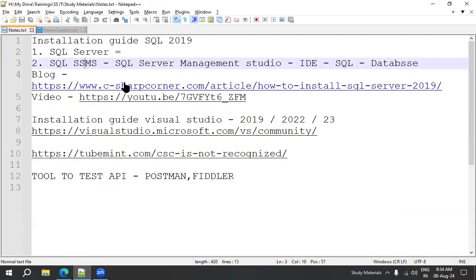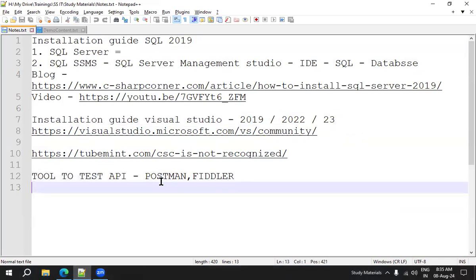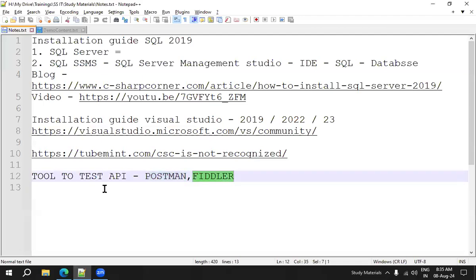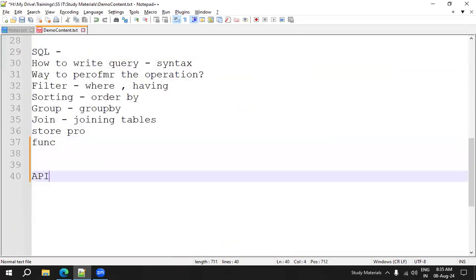And as I said earlier, these are the links: the installation guide for SQL Server 2019, these two things that you need to install, and the installation guide for Visual Studio 2019 or 2022, and now we have the latest one, that is 23. This is the link that you need to use. Also, we will be using tools here, for example Postman or Fiddler, just to test the API. So not only will we be learning SQL Server, but also the API as well.